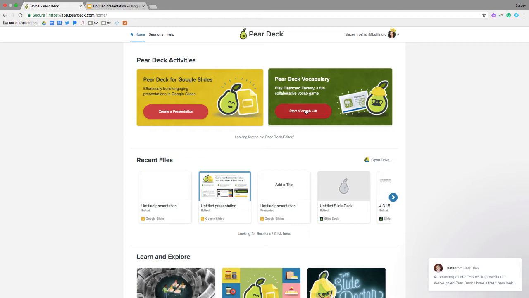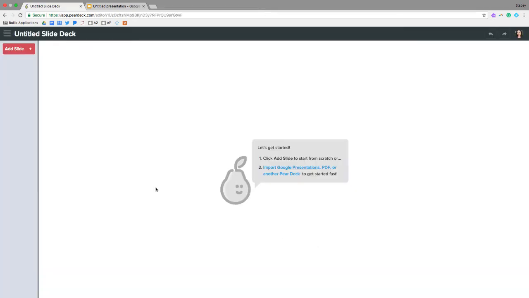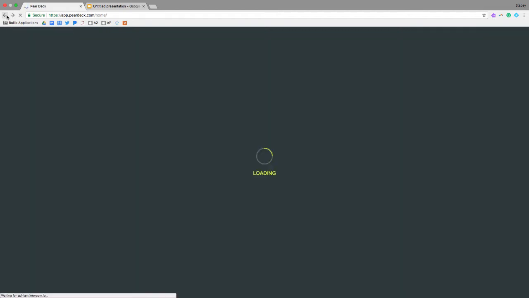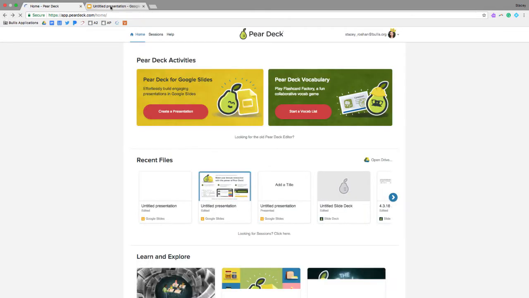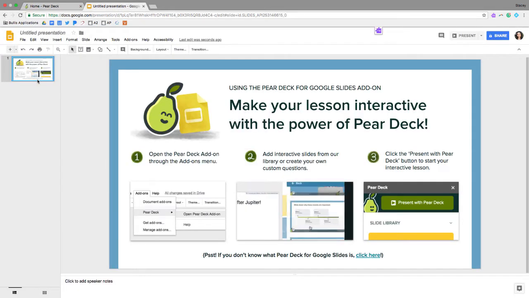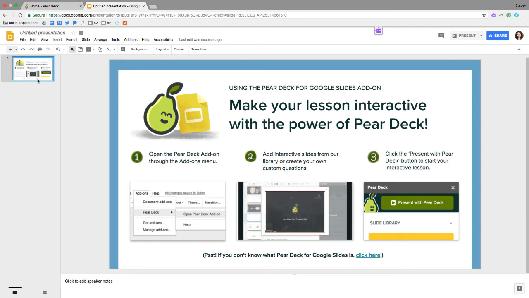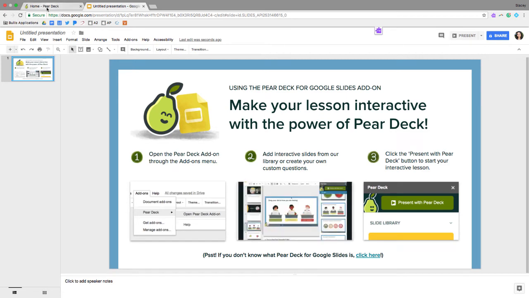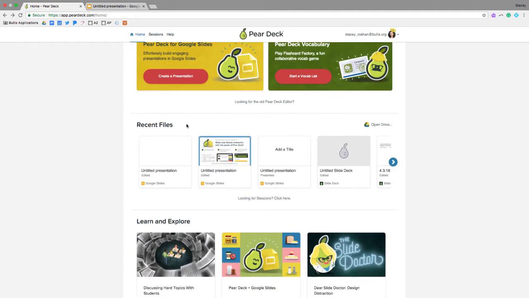You can start a vocab list if you want to use Pear Deck vocabulary right here. If you want to create in the old Pear Deck editor, you can just click down there and it will load up the old Pear Deck editor. So if you're looking for that, you can find it. But most people are using the add-on through Google Slides. It's more feature rich, easier in other ways. So this process is kind of streamlining things.